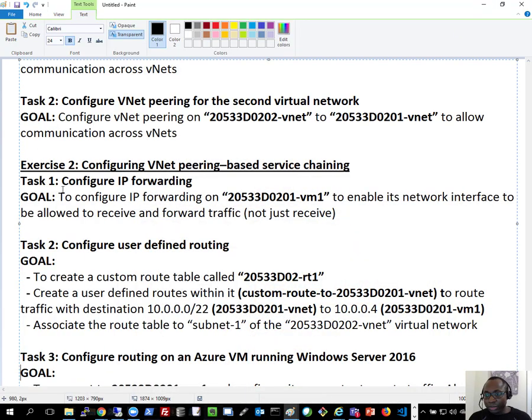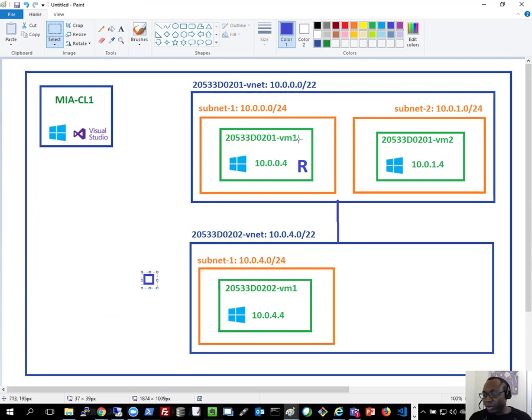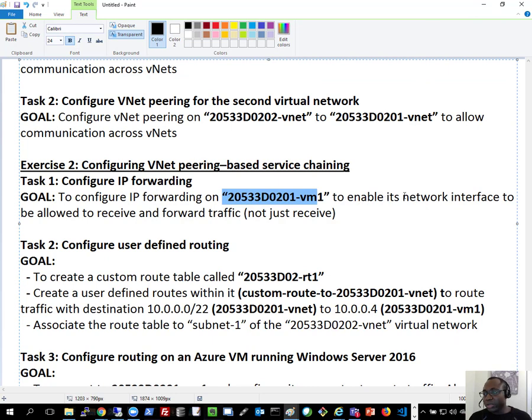The first thing that we'll need to do is to configure IP forwarding on VM1, which is 0201 VM1. Let's go back to our diagram. 0201 VM1, we want to configure IP forwarding on this machine on its network interface. And the reason for that, again, is to enable its network interface to be allowed to receive and forward traffic.